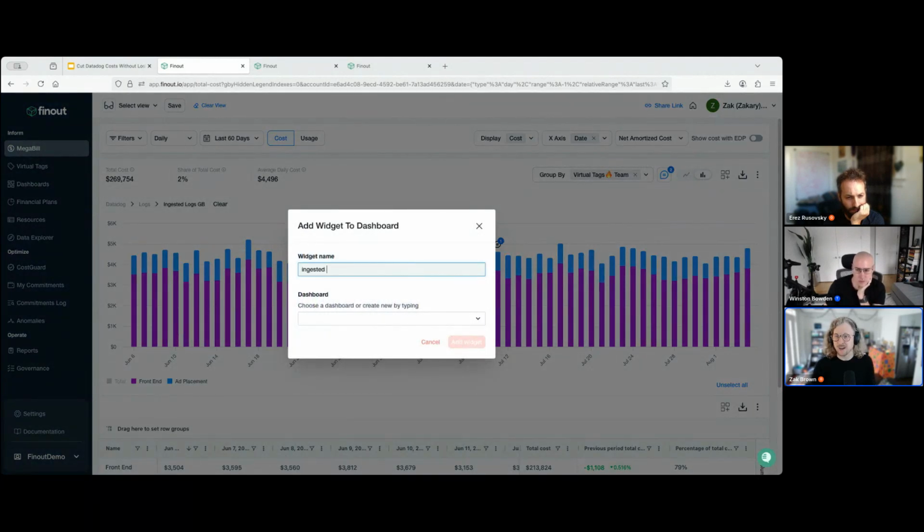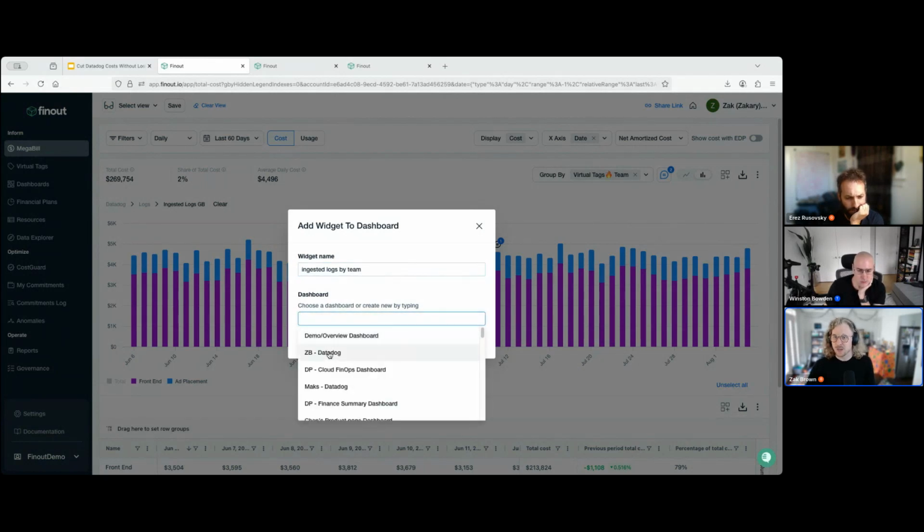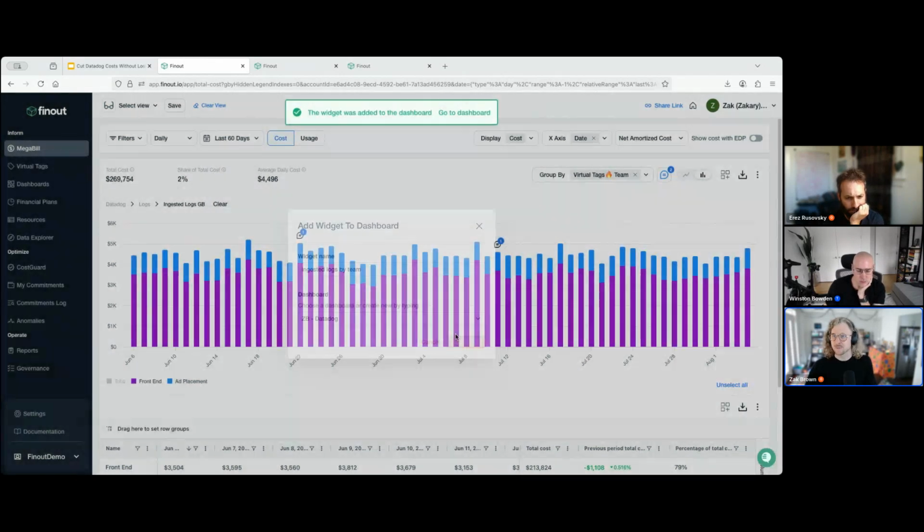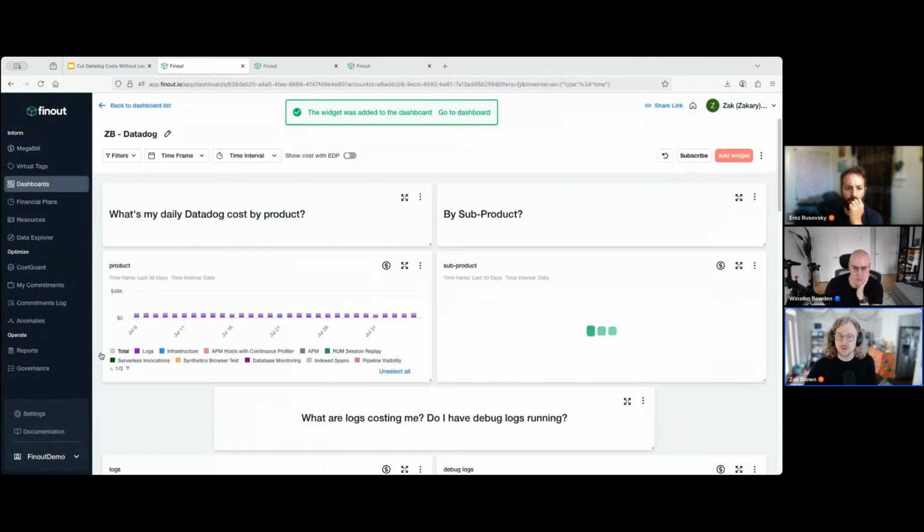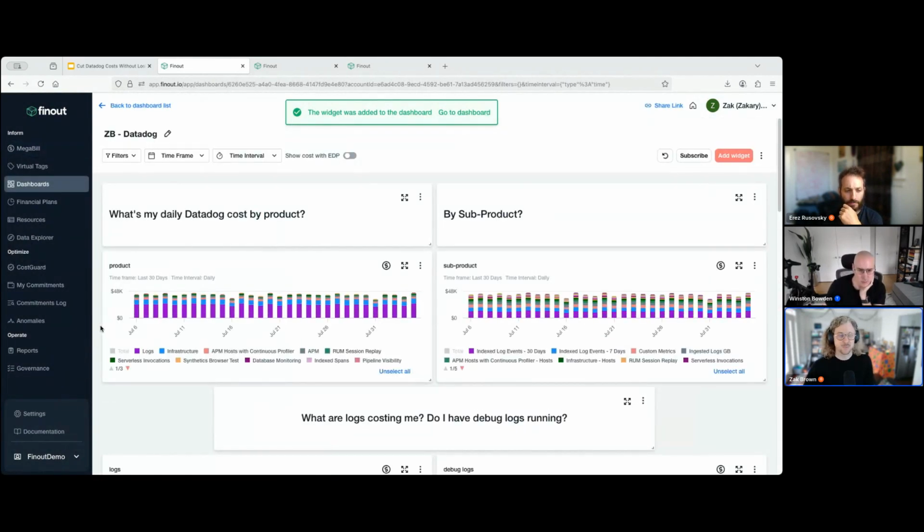So I might have my ingested log for a team going to one of my dashboards. Let's use my Datadog dashboard. Now you'll see one of our out-of-the-box dashboards. And of course, we provide this for a variety of sources of infrastructure. And oftentimes engineers ask, well, do I have to log into FinOut to actually get the value I need out of my infrastructure files? And the answer is no.